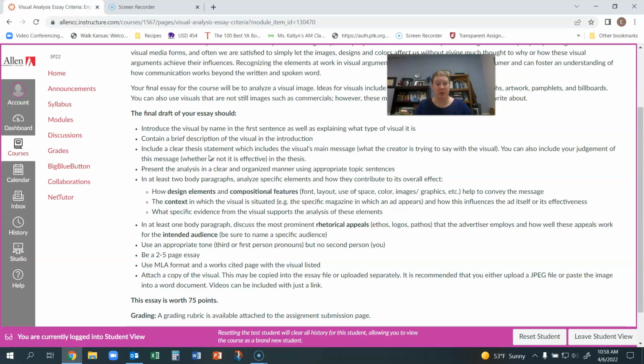Basically anything that's specific elements of the ad that shows the message will go in these first 2 paragraphs of your body. You only need 2 paragraphs. Sometimes students pick 3 design elements, and that's fine, but then you're going to have a 6-paragraph essay, and that's fine.